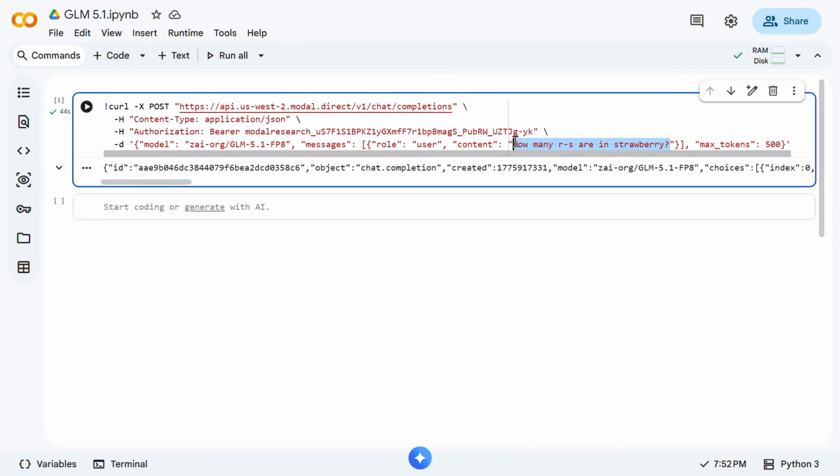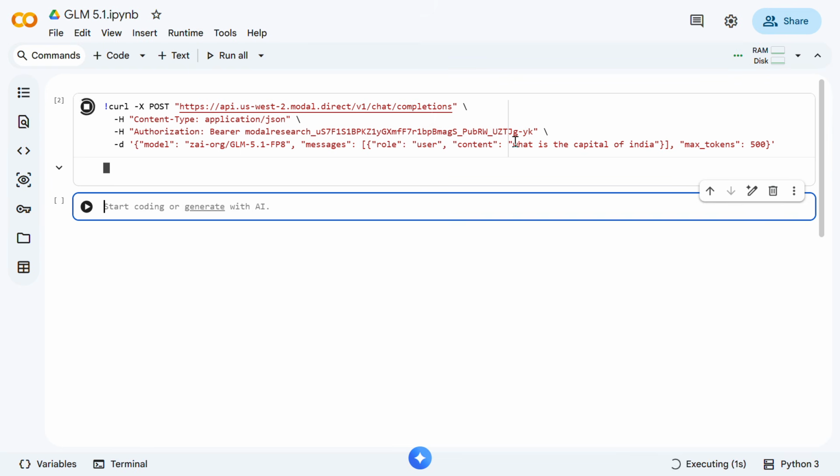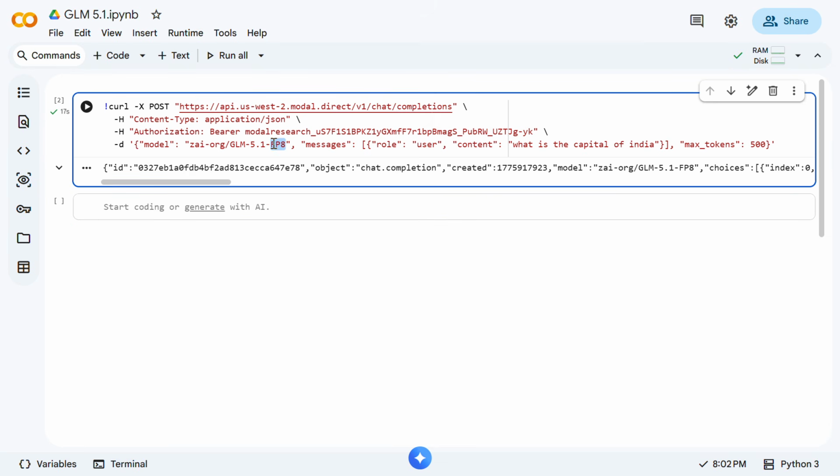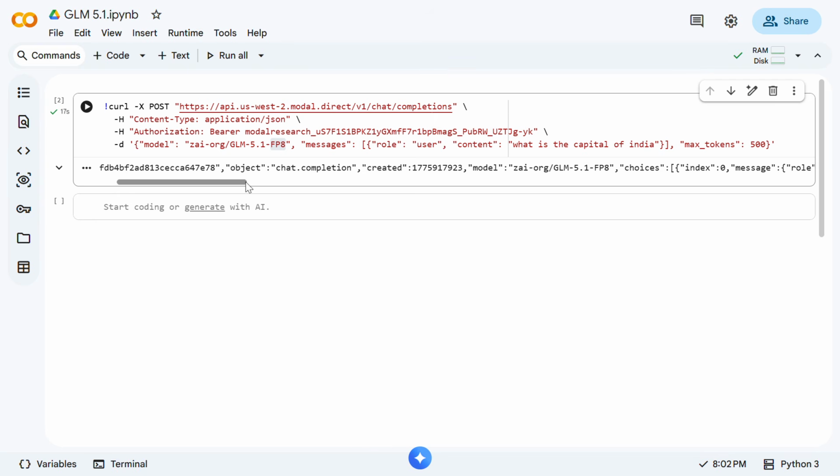Let me ask it a simple question. What is the capital of India? Let me enter again. This will take a few seconds or a minute to generate the response. And on the dashboard for Model Research, you'd be able to see how many tokens, what the latency was, the input token size and the output token size. So GLM 5.1 is the best open source model for coding. I think you all should try it out definitely. And as you're getting a free API key, you should use it. Do remember that it is a floating point 8 precision model, so it's not the actual model, but a little lighter one.